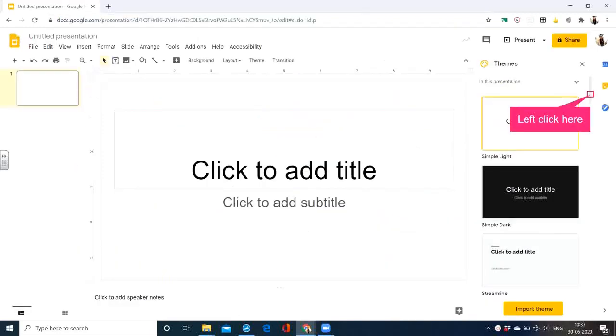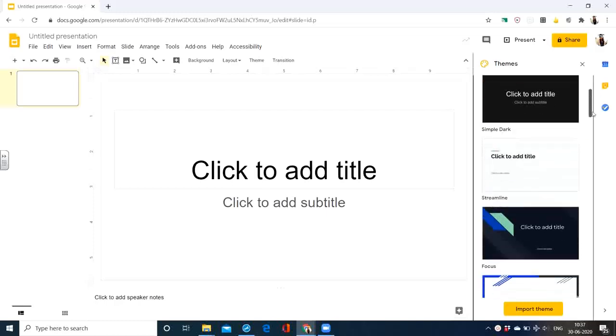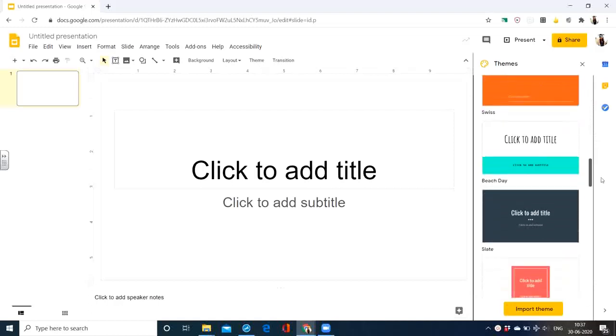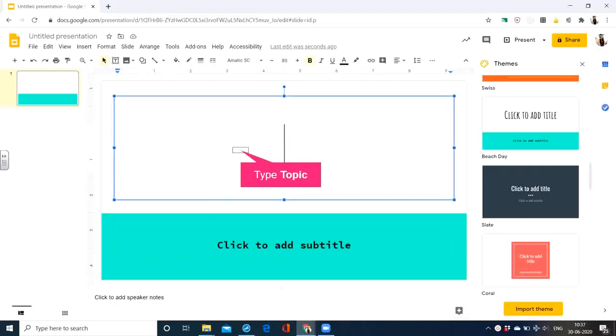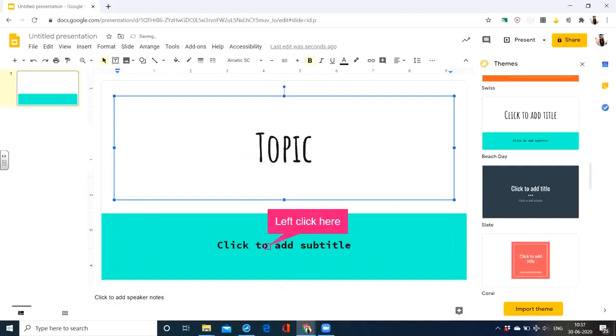So from this scroll bar, you can select the template for your presentation. So let me quickly scroll down and select a nice template. So you just need to click, and once you click, the template will be applied. Now it says click to add title, so you can simply click and add a nice title to your presentation. Likewise, you can give any subtopic to your presentation.